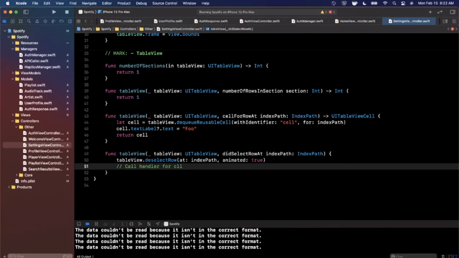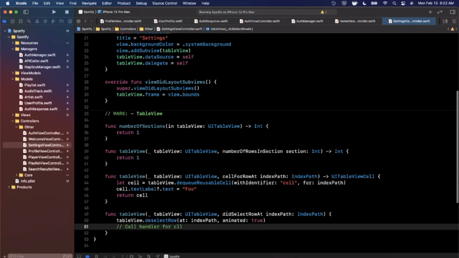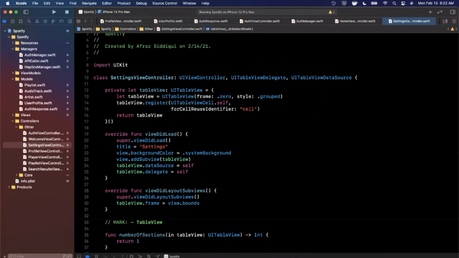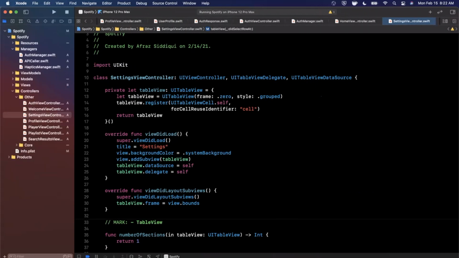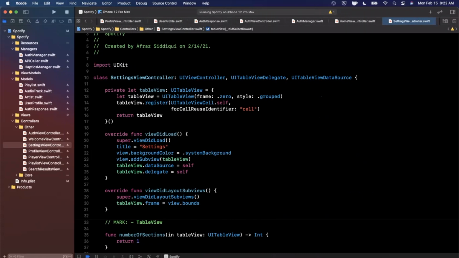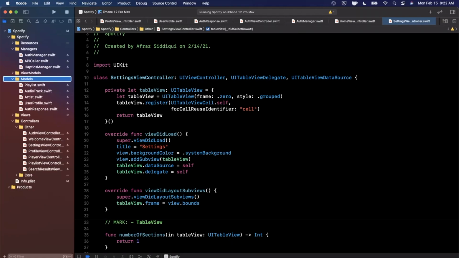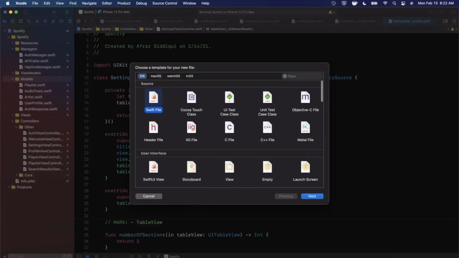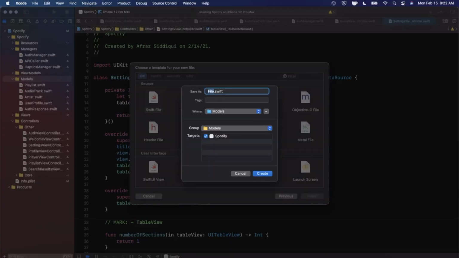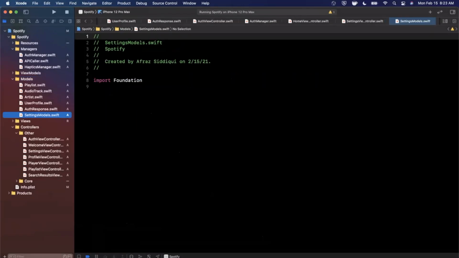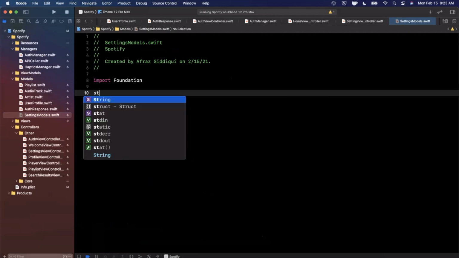So now we are going to create appropriate models for our settings here. So what I like to do is create a model for the section, and there's going to be a sub model for the row, basically. So you can call it an option or row or whatever you want. And you can put it in models or in view models. It's really up to you. So let's create a new file here. And I'm just going to call this settings models, just like that.